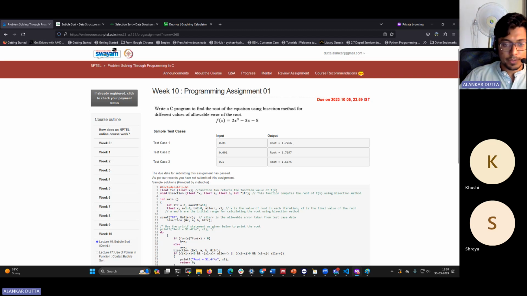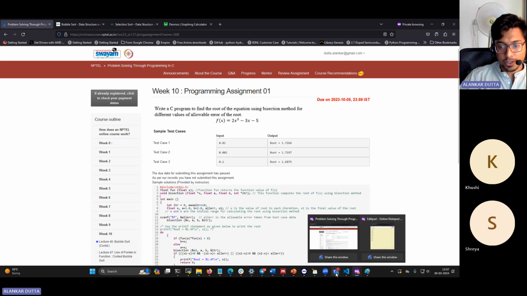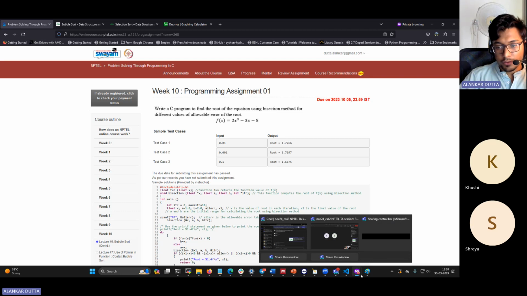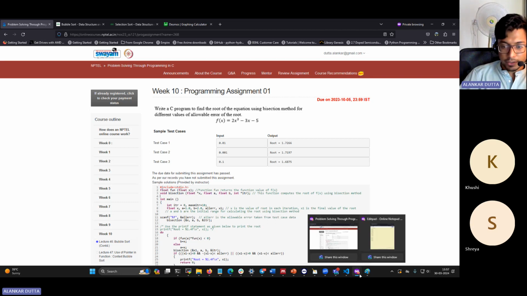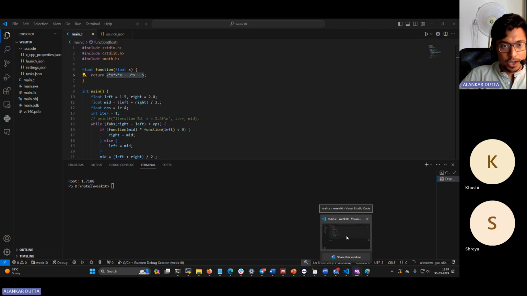As you can see in this specific code, they choose 1 and 2. So let me also do that, because that's going to give you values which match. But irrespective of whatever you choose, as long as you choose two values at the two ends with the root between them, your bisection is going to work fine. So let me do that.